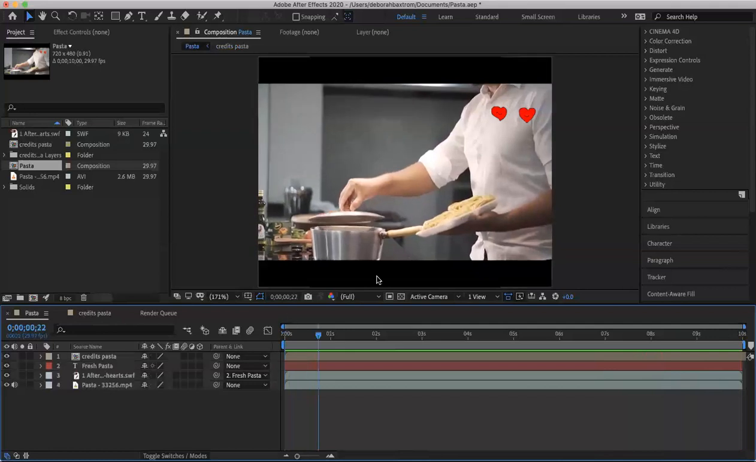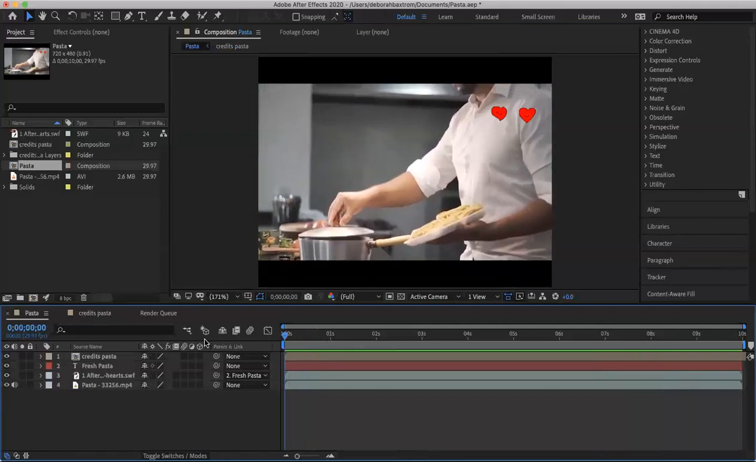So that's how you animate individual letters within a layer.